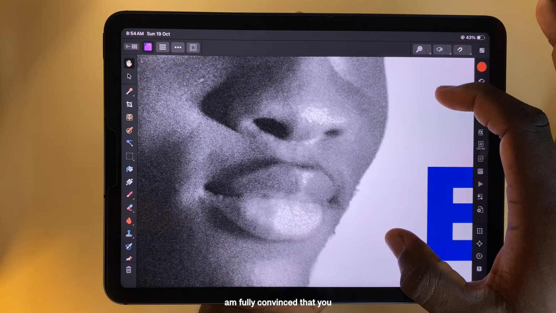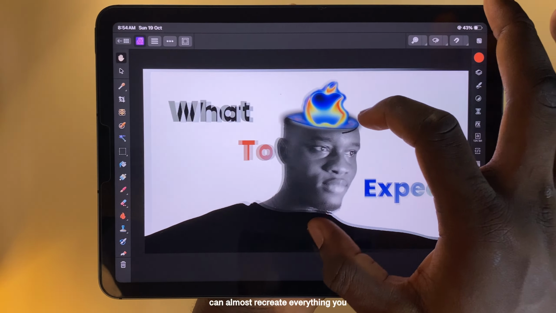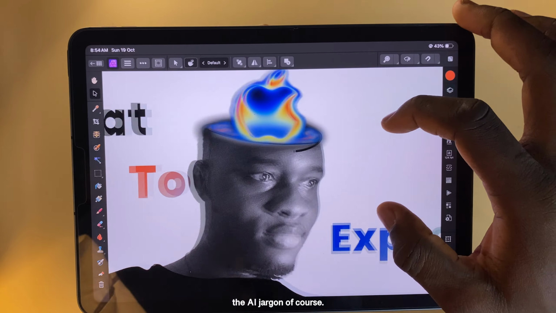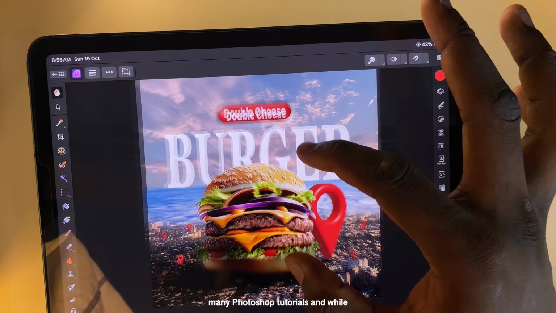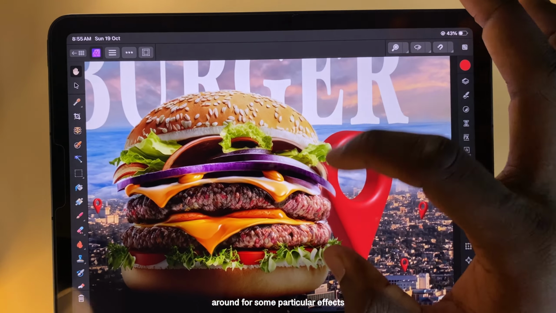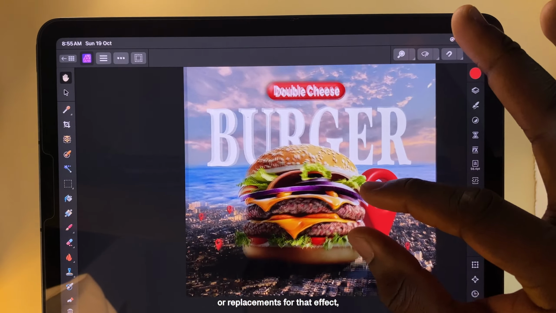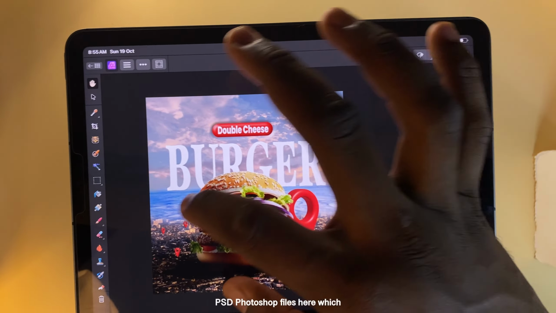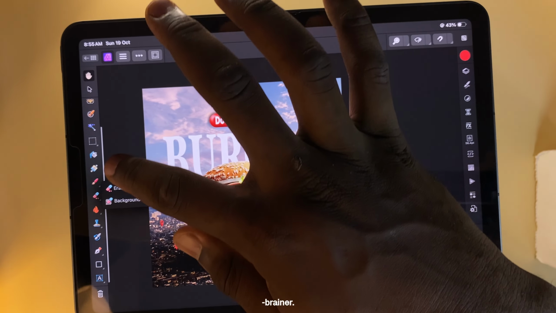And at this point, I am fully convinced that you can almost recreate everything you created in Photoshop here in Affinity, with the exception of the AI jargon of course. I've also tried recreating many Photoshop tutorials, and while I do have to search around for some particular effects or replacements for that effect, everything eventually falls into place. You can also import your PSD Photoshop files here, which makes this pick a no-brainer.